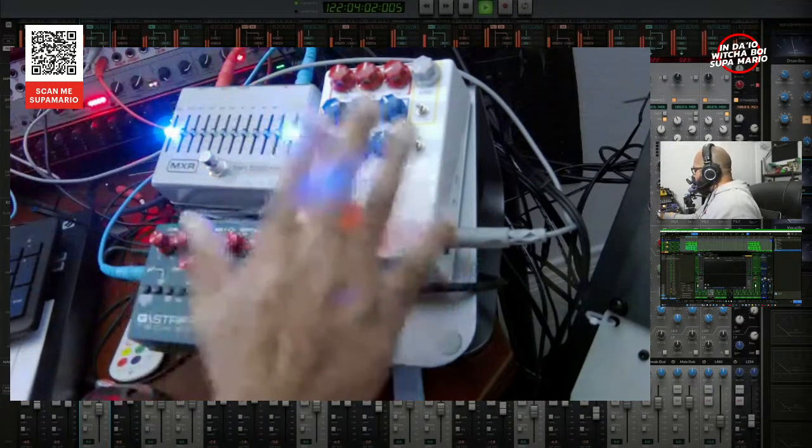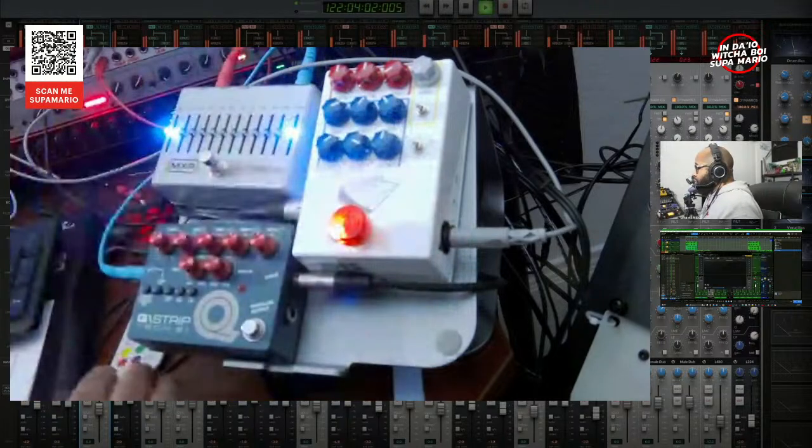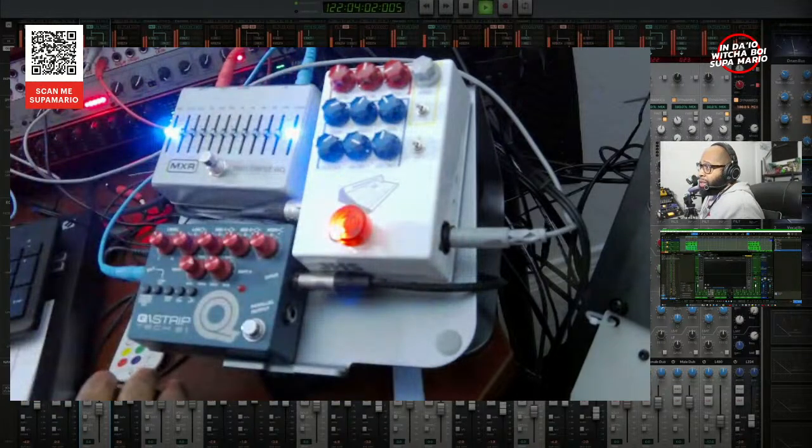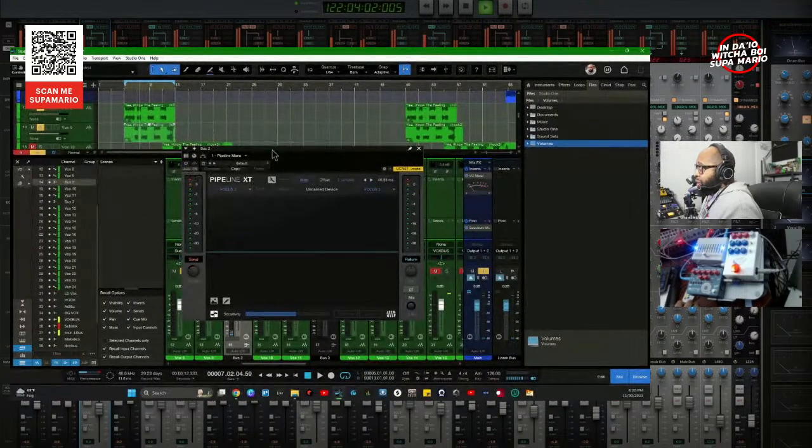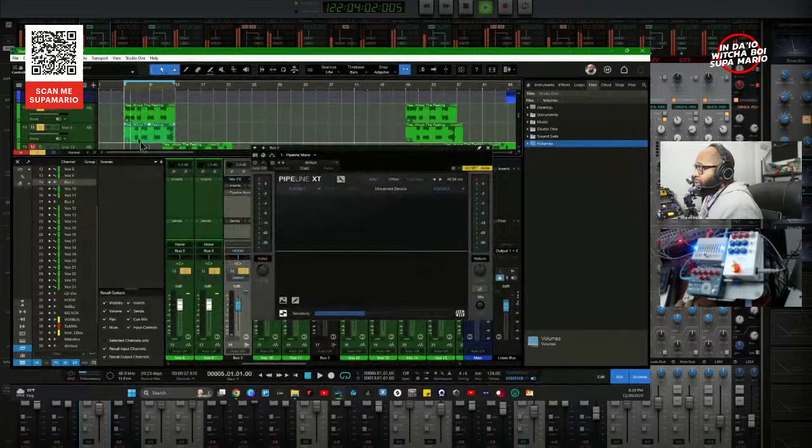Now I'm using this as a fit color box because I want to color this vocal. All right. Now let me bring back Studio One to the screen. So the reason why I'm doing that is because if I bypass this plug-in, this is what the vocals sound like with nothing going through it.